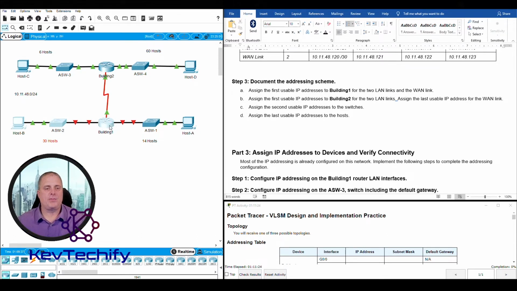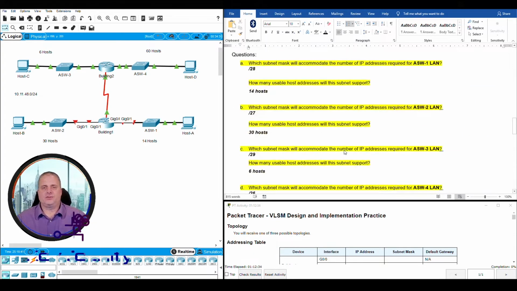We're going to assign the first IP address from these networks to this interface here. And once again, if I mouse over here, it's going to say this is gig 0/0 here. And if I mouse over here, it's going to show me that gig 0/0 is this port right here for our ASW1 LAN. If I mouse over here, it's going to show us that our port right here is gig 0/1 for our ASW2 LAN. Then we also have our WAN link. That's this network right here. So let's go ahead and start filling this out.